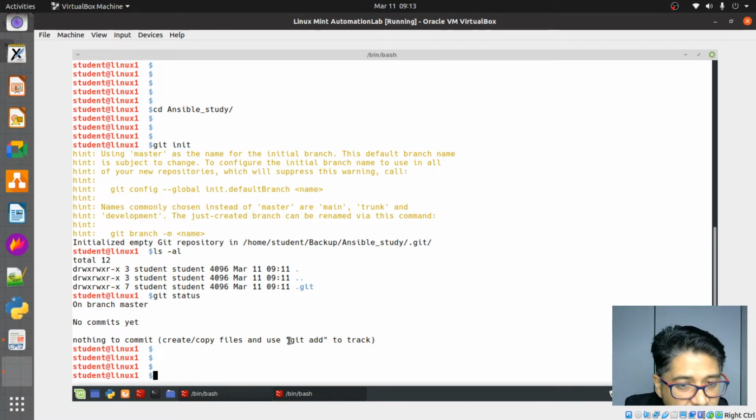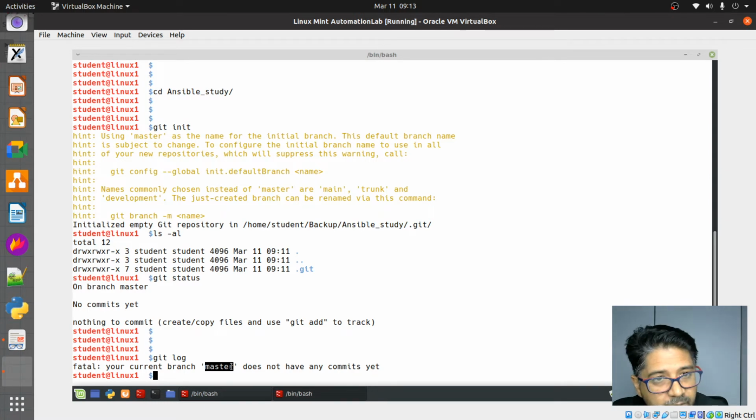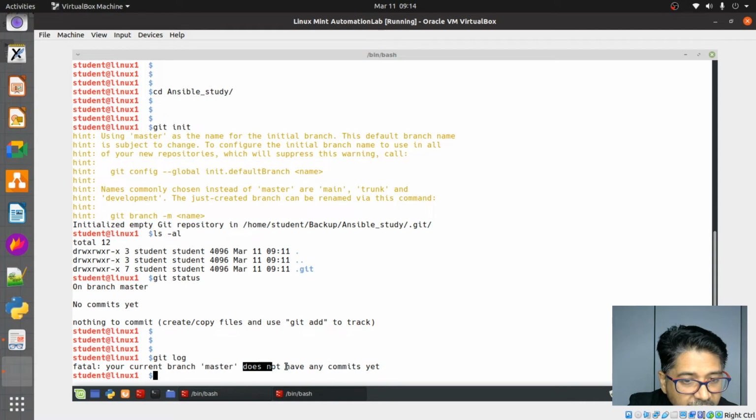So they are telling please add something, use the git add command. I'm not going to add. I'm going to delete this folder. Then what is going to happen? Let's see the git log. By default, git log is coming: master does not have any commit. They are telling the current branch is master by default, and it does not have any commit, meaning we have not worked on anything yet.